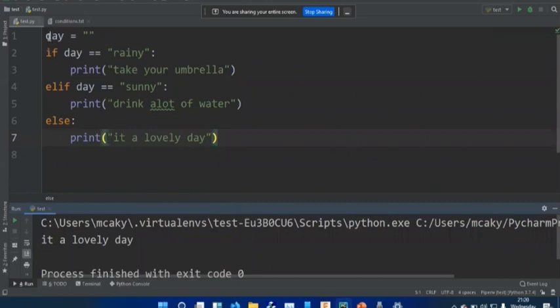The Python interpreter goes and sees your condition. You said that if it is rainy, print "take your umbrella." So it's not rainy, it's not sunny. So it comes down to this default value, the else value, and then prints whatever statement you provide below this block of code. So that is how an if and else statement works in Python.